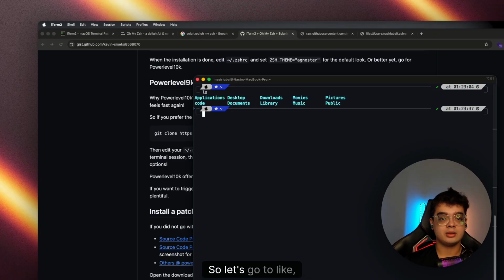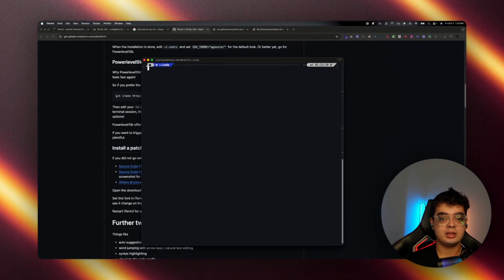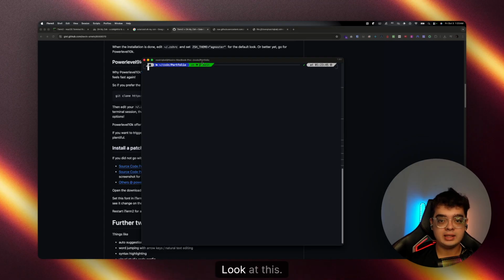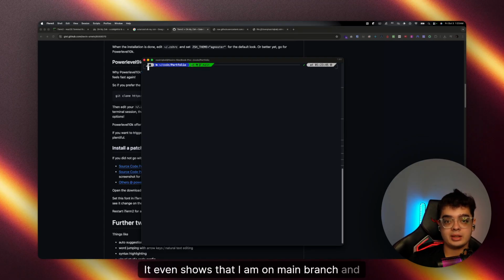Let's go to, for example, cd. Let's go to some repository. Let's go to my portfolio. Look at this. It even shows that I am on the main branch. Nice. We need to customize it more.